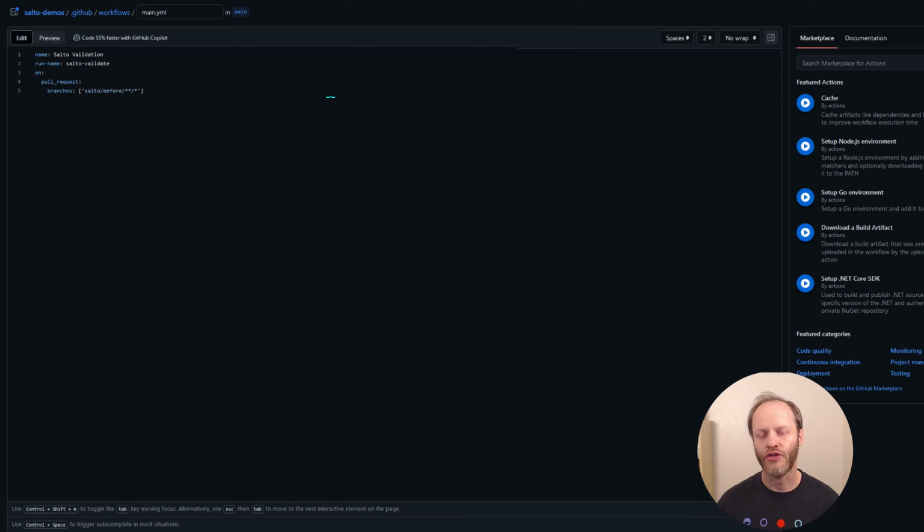Next, we add the job that will be invoked by our workflow. The job is what contains the actual automation steps, but first it needs an operating system. I'm going to use an Ubuntu Linux distribution. Now we're ready to add our steps. The first step is installing the Salto command line interface, which we do by downloading and extracting the Linux executable. That's all it takes to install, so we're ready to run commands.